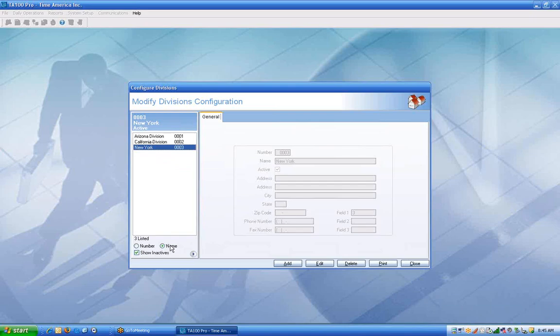To show inactive, remember when we added New York into the system, we decided that it was indeed an active division. Well, let's say a year from now, the New York division is no more. You wouldn't want to delete it out of the system because employees would have time and attendance associated with it, and you would never be able to go back and run reports because you've officially deleted it. Therefore, I'd recommend that you make it inactive. To make something inactive, you would just go back into edit mode, uncheck active, and it becomes an inactive item.